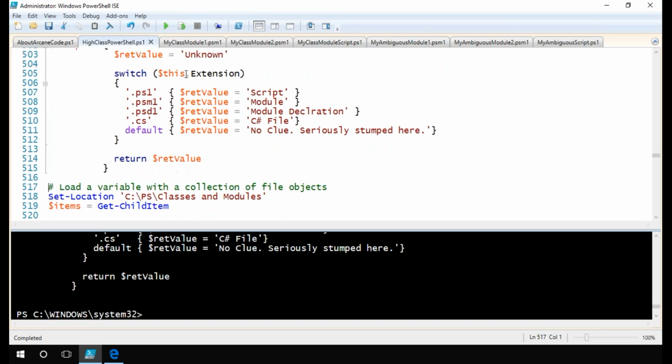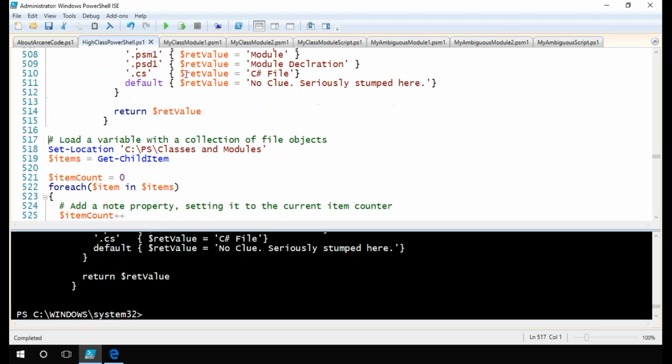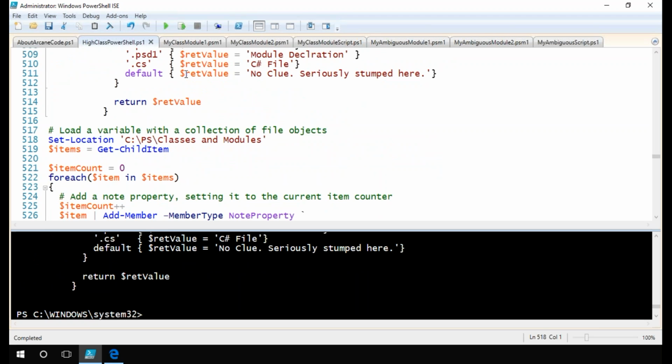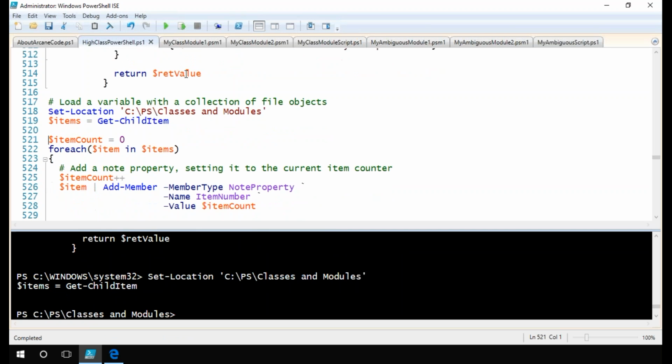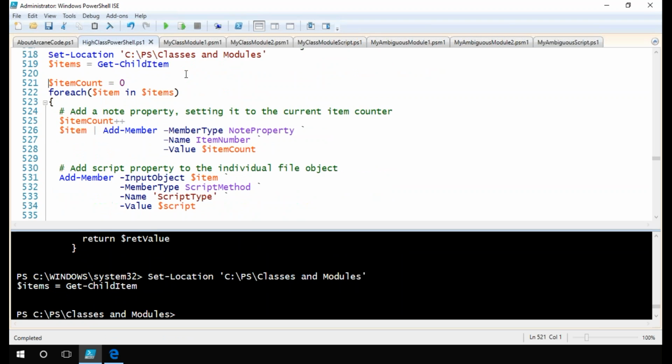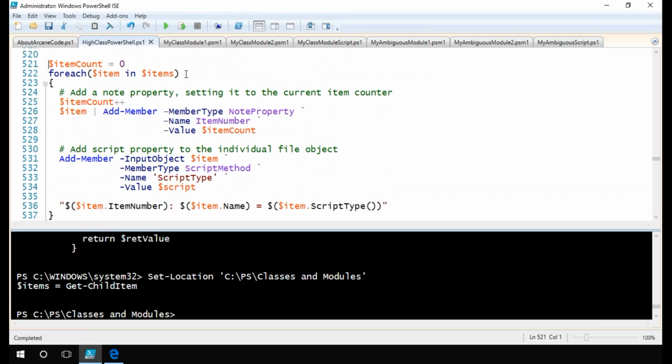So now I'm going to load the variable with a collection of file objects. I'm going to set my location to this little folder where my demos are, and then I'm going to use Get-ChildItem to load up that collection of file info objects. Now within my foreach loop, I'm going to set a little item count variable just to act as a counter, and that's what's going to go in my note property. So here you can see I say item count plus plus is the first thing that happens.